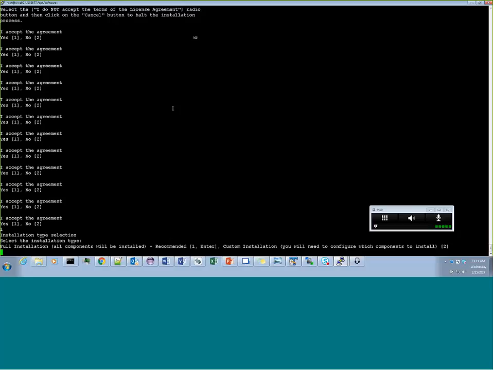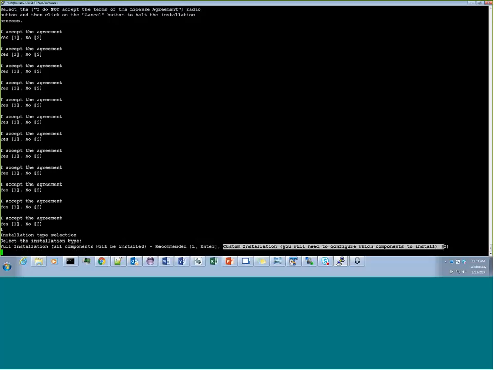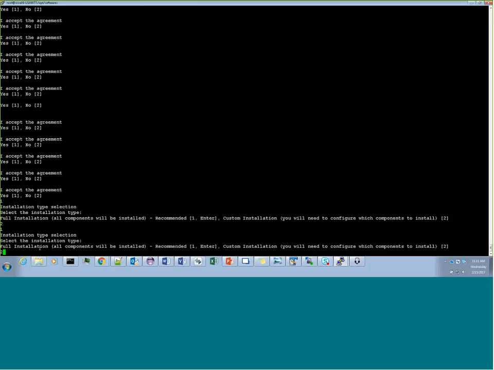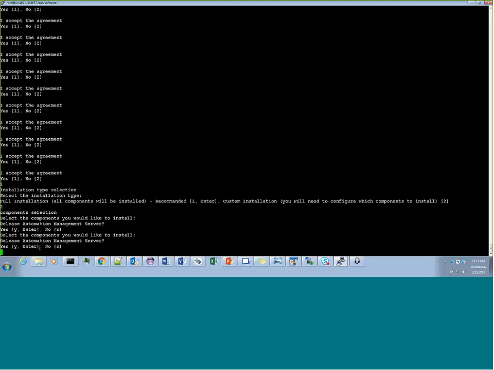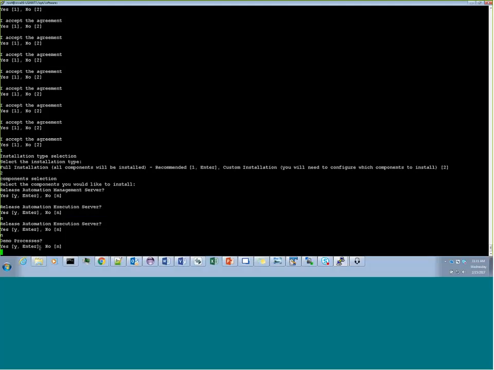Once you accept the license agreement and so on, your window will show you at the bottom that you need to do a custom installation. If you want to do a custom installation, you can do that. If you want to do a full installation, you can do that. It is not a mandatory thing. For this demo purpose, I'll be doing a custom installation. For this, I need a release automation management server. Yes. I don't need an execution server. I don't need a demo process. And yes, I'm going to skip the database.